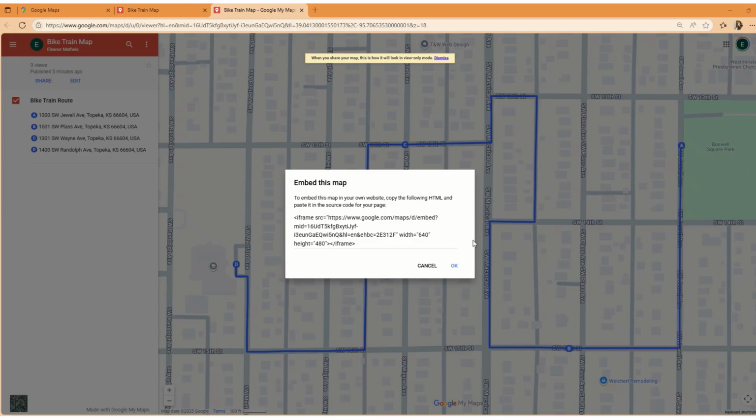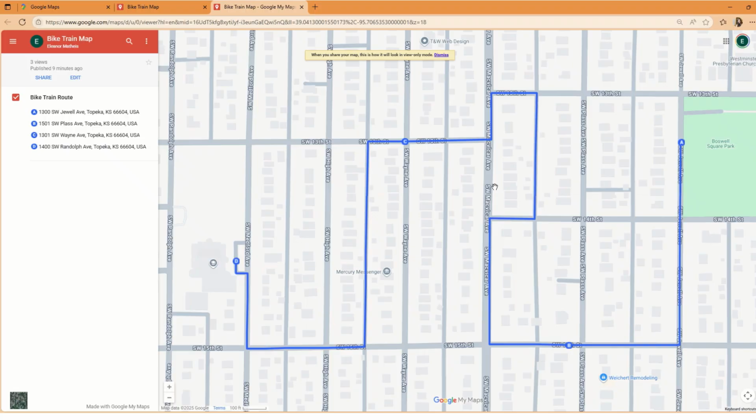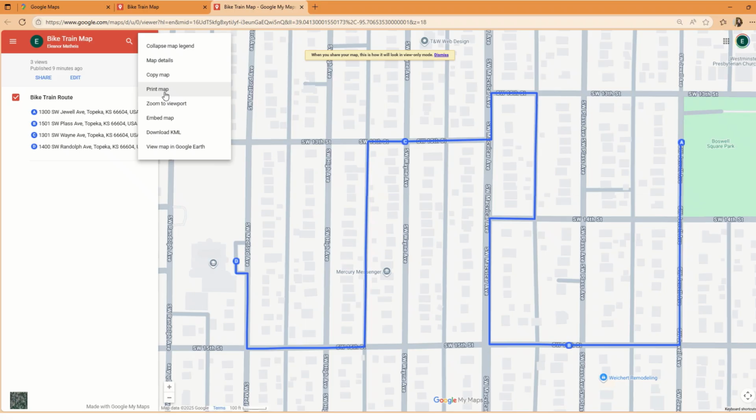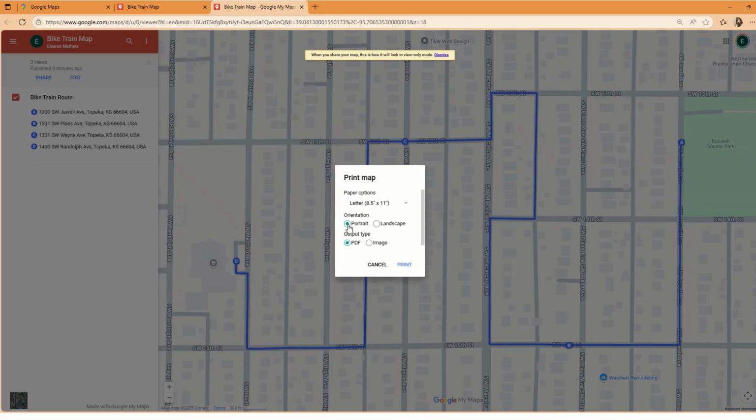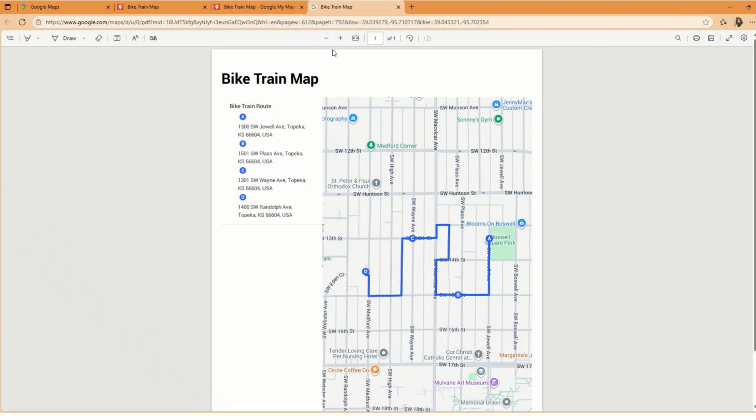If you'd like to print your map on paper, select these three dots here and then select print map. You can choose if you want it in portrait or landscape orientation. And for the output type, it doesn't really matter if you select PDF or image. Then select print. A new window will pop up and you can print it out here.